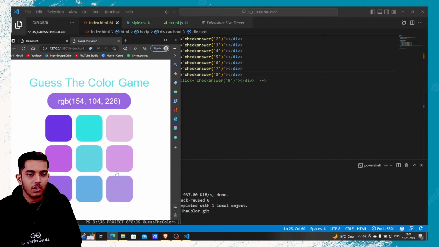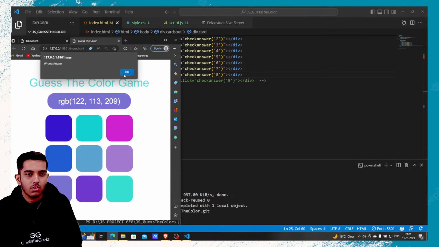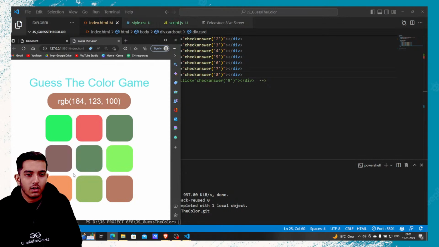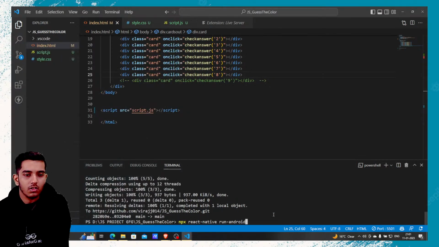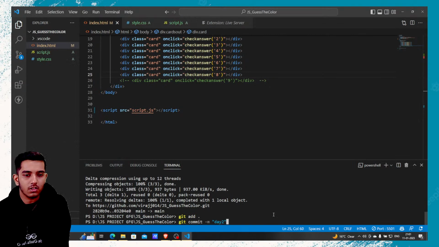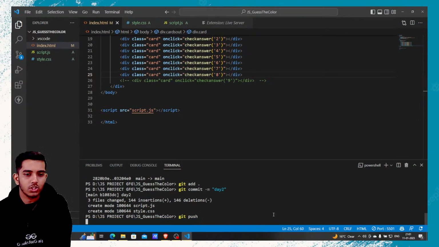If you click on any color like this, correct answer, wrong answer, correct answer, and what matches with this one, yes, correct answer. So that's our logic. Let me upload the source code again: git add, git commit, git push.